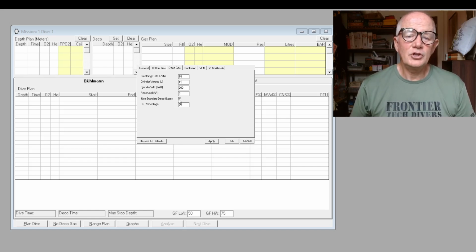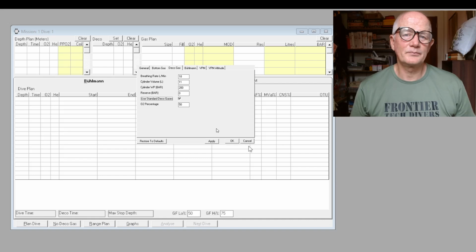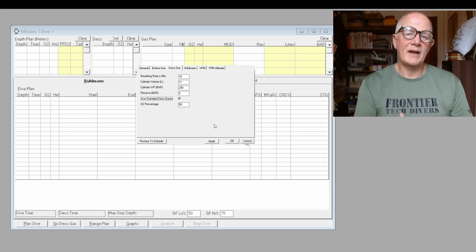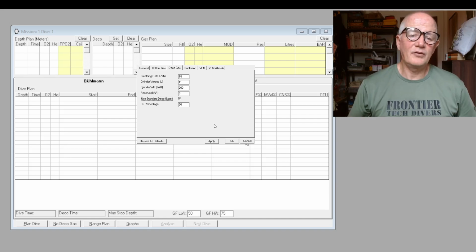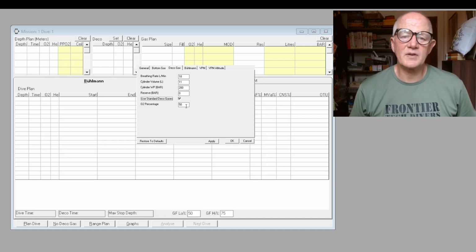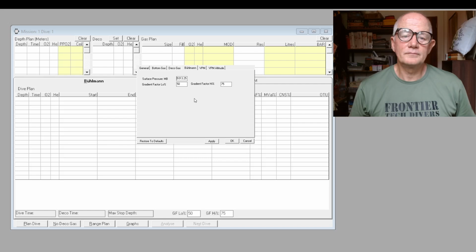And then you can check or uncheck standard gases. And I'll show you how that affects the planner in a minute. But basically, just leave it set for use standard gases, and for our course we can set 50%.